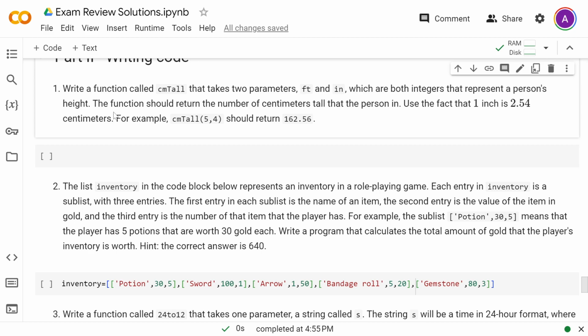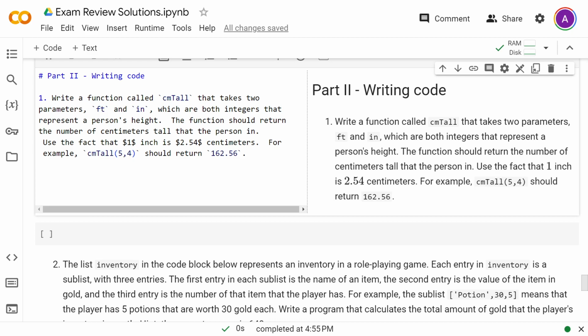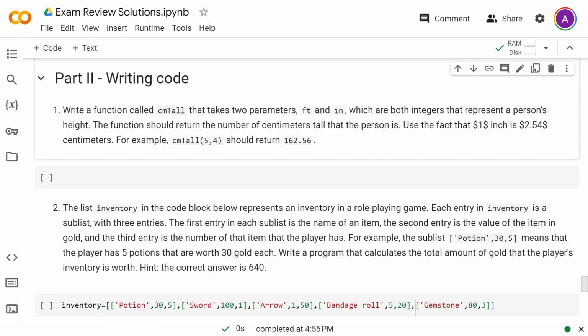The function should return the number of centimeters tall that the person is. Use the fact that 1 inch is 2.54 centimeters. For example, cm_tall(5, 4) should return 162.56. So this would be a person who's 5 feet 4 inches tall, and then we convert that to centimeters here.